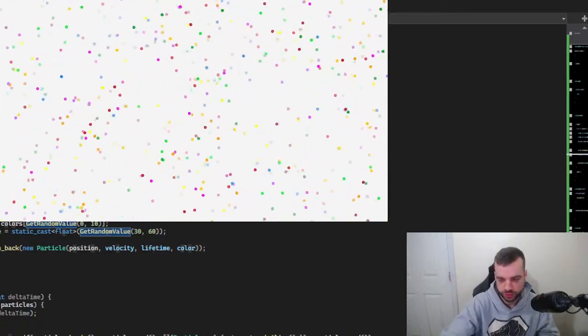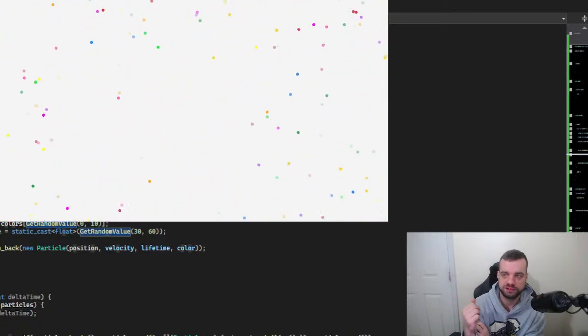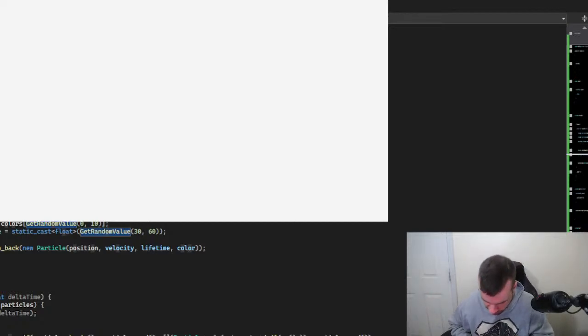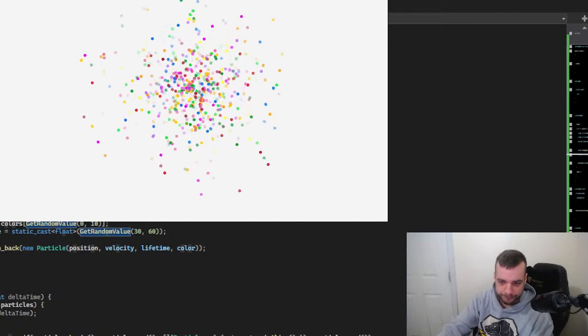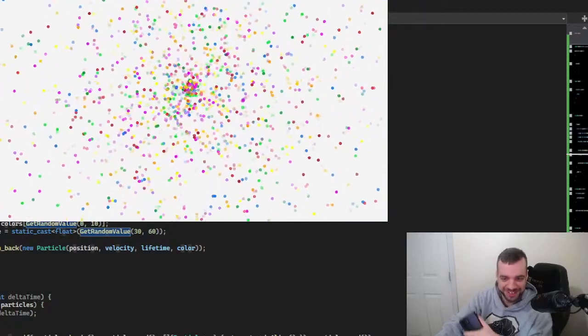One of the next projects I want to work on with particle physics is fire. I want to make realistic looking fire. I want it to follow the mouse as well. I'm going to use the restroom. I'll be right back. Enjoy some fireworks while I'm gone.